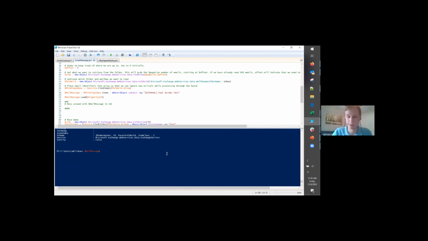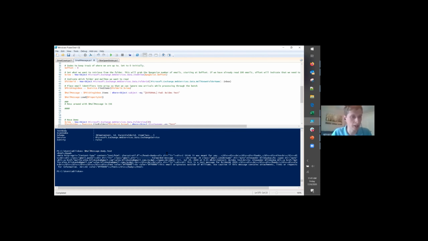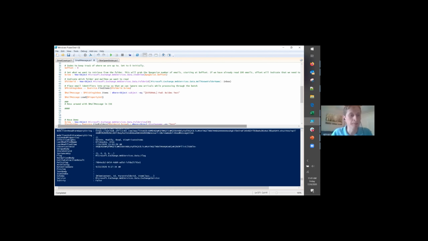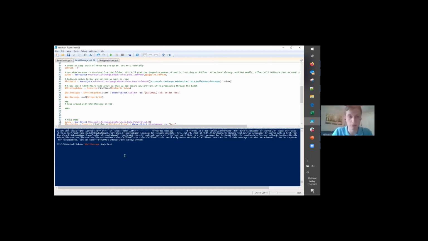So I want to show you the body of the message. Since it's a rich text message or HTML, there's a text body variable, but you can't call it; you want to call the body.text. So here I've got a message that I forwarded to myself because I accidentally sent it to my personal email. And then, yeah, I've got that data. I've got the subject right here. So there we go.